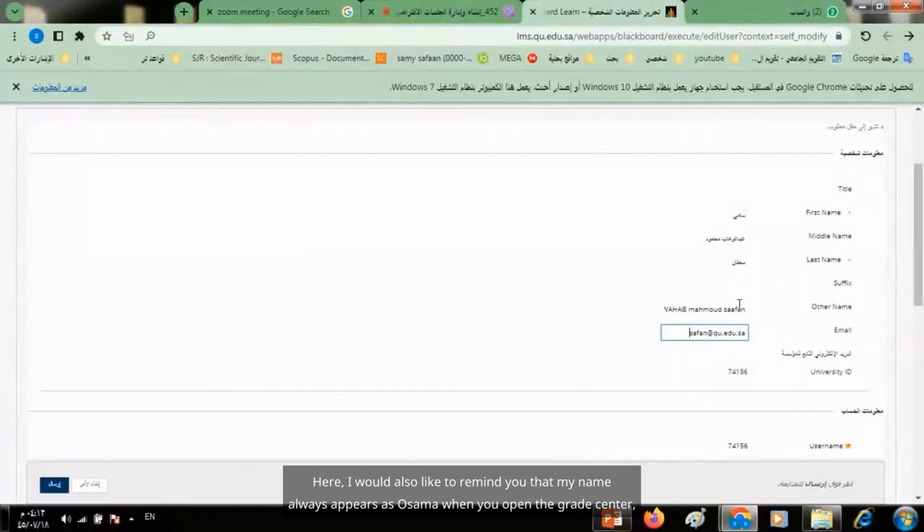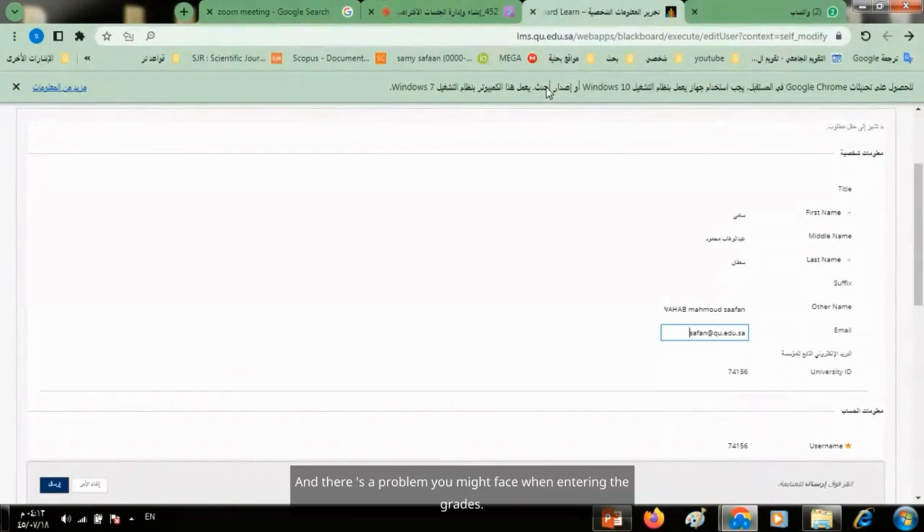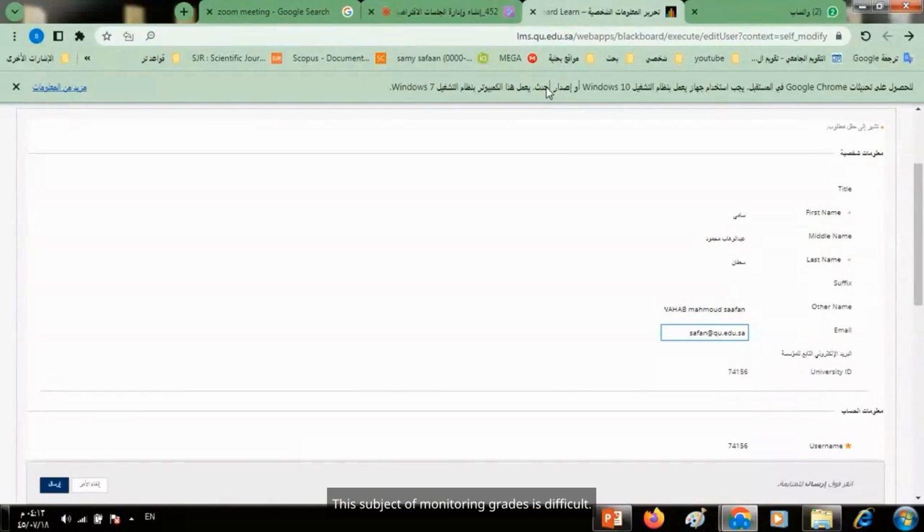that my name always appears as Osama when you open the Grade Center, and the students' names are a dual name. And there's a problem you might face when entering the grades. There are some students who have the same first and last name, for example, Muhammad Al-Ajlan, and another one is also named Muhammad Al-Ajlan. Or for example, one is named Ronald Matiri, and the other is also named Ronald Matiri. This subject of monitoring grades is difficult. So tell the students this step as well.